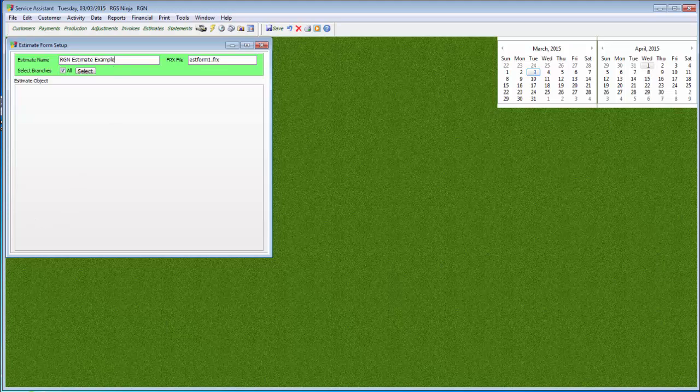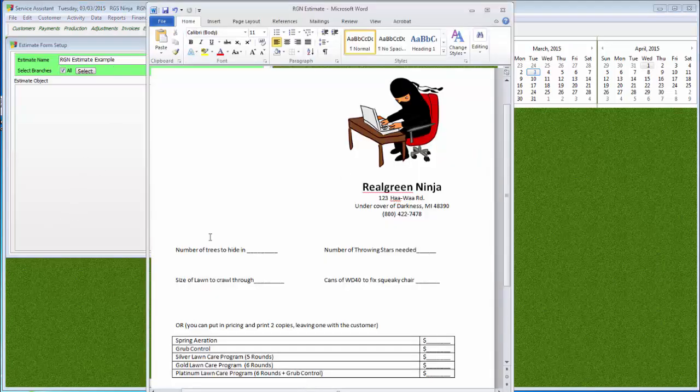Okay, now I'm going to open up my Microsoft Word document, and there I am. I did leave some space here because I know this is where the customer's information is. Again, I'll show you how to preview the different formats that are available so you can kind of get an idea of how much space you're going to need to leave. Now, I did try to be a little humorous, number of trees to hide in, but I got a little bit more serious down here. And again, we'll talk about printing 2 copies and actually leaving a copy of the estimate with the customer.